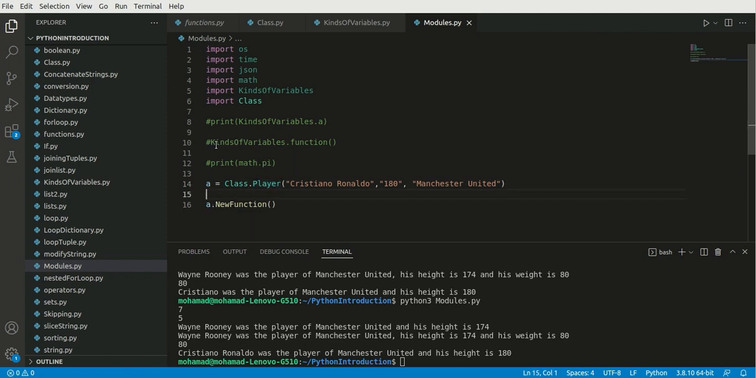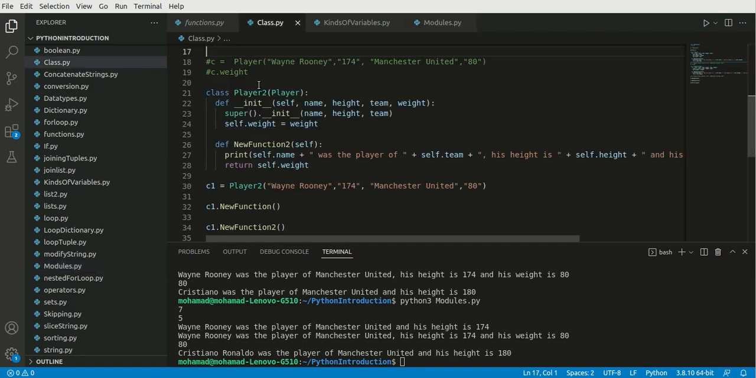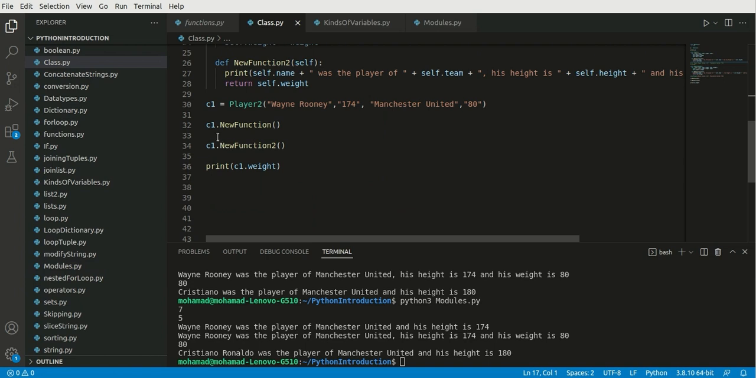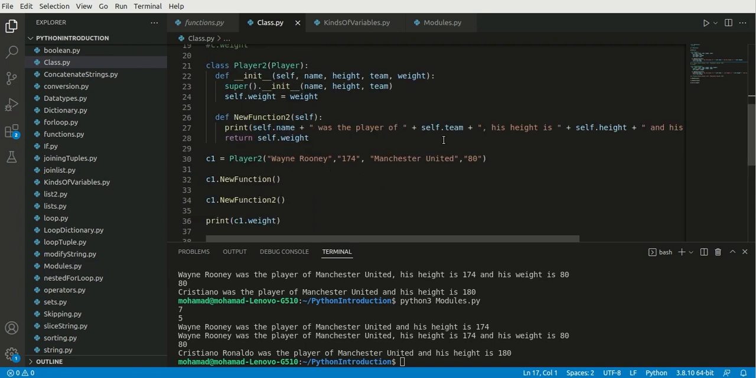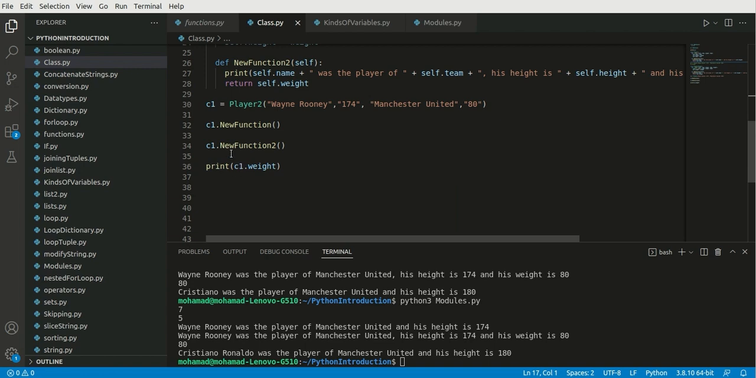So here, as you can see in the other module, which was kinds of variables, we ran this function, and it is like the methods in Python as well. It has parentheses for functions, and for variables there are no parentheses. Notice that here I can also import C1, and I can print, for example, C1 dot team. So C1 has been defined here in the class.py.